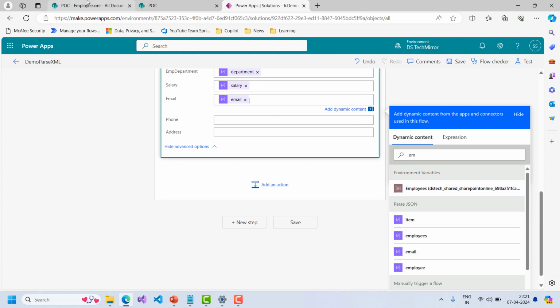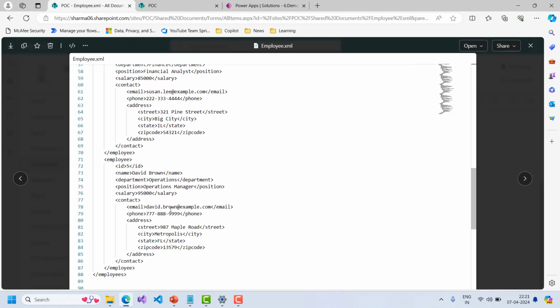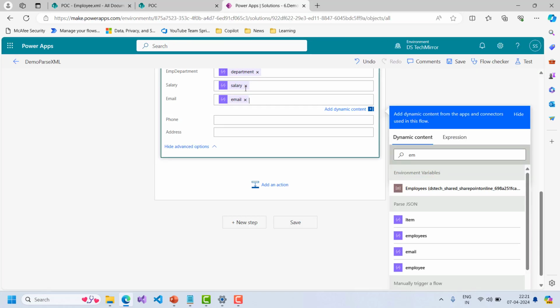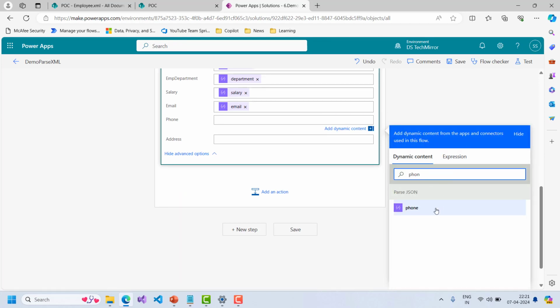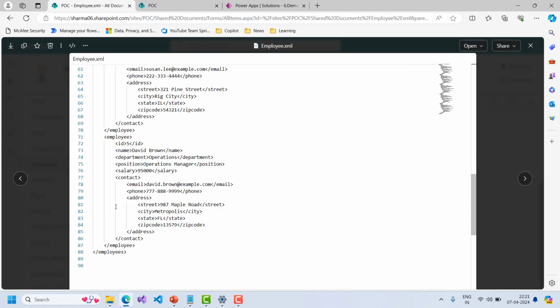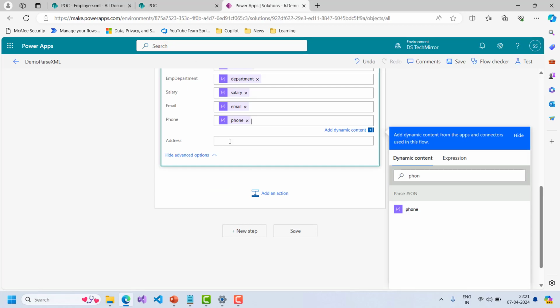So if you carefully see this XML, these details are again nested under the contact node. Everything is nested under the employee node, but these contact details are further nested. But with the help of this parse JSON, everything is quite simple for us. Then phone, and if you further go over here, for the address I have street, city, state and zip code. So all these things I will directly store in one single column called address.